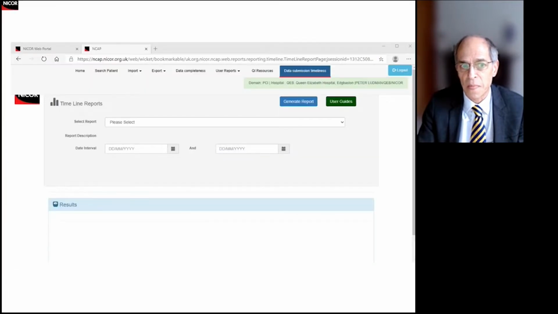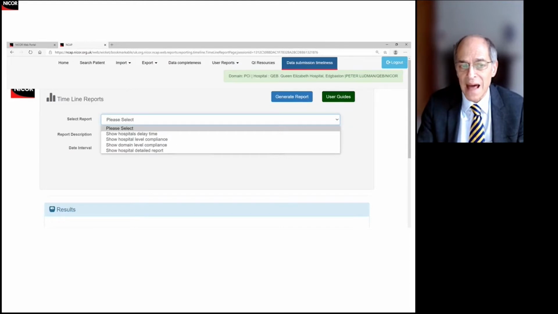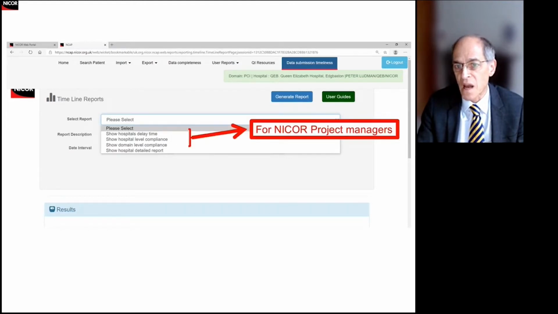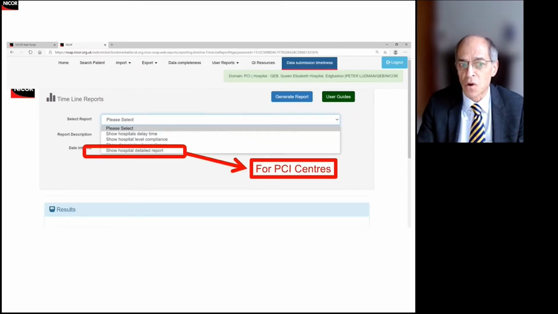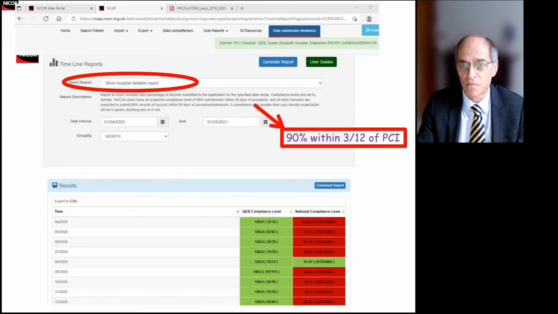Now, the other way you can look at the data is you can pick the tab on the top right called Data Submission Timeliness, and this gives you a more in-detail analysis of the upload. There are 4 possible analytical tools, but the first 3 are used by the NICOR project managers, and I'm not going to discuss those today. The lower one, which says Show Hospital Detailed Report, is for the PCI centres. This is available to you, and this is what I'm going to briefly describe. What is essentially happening is we're looking to see that you have managed to upload at least 90% of all the procedures that have been done within the last 3 months when you upload them to NICOR.